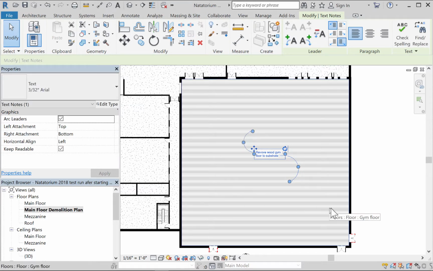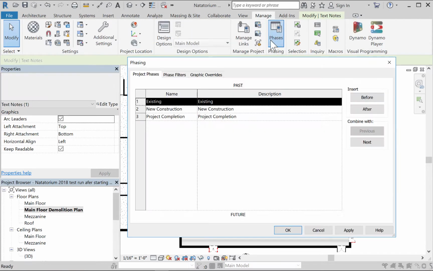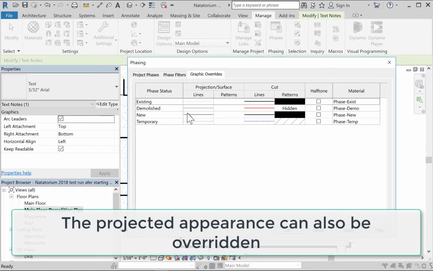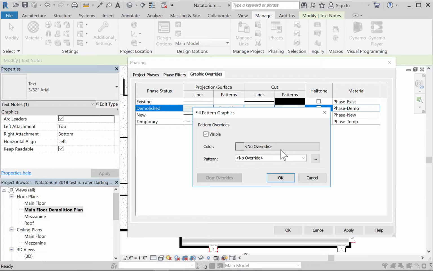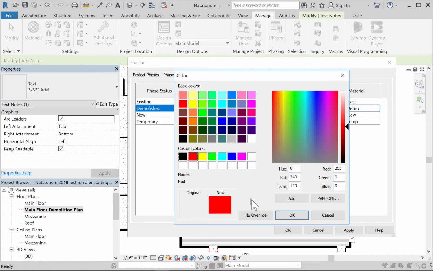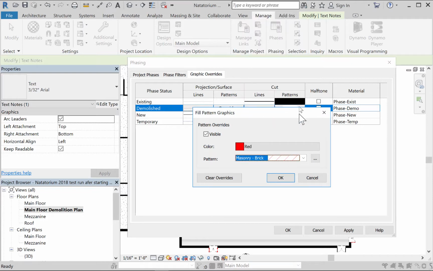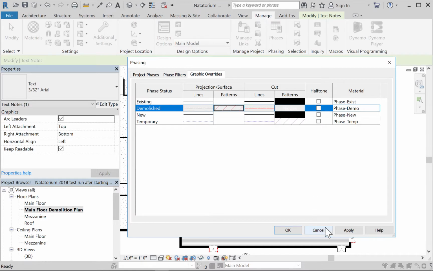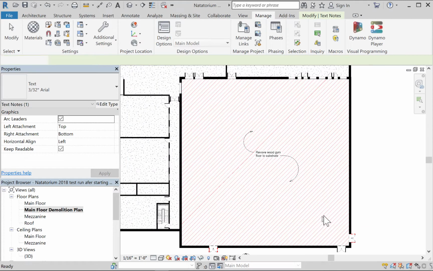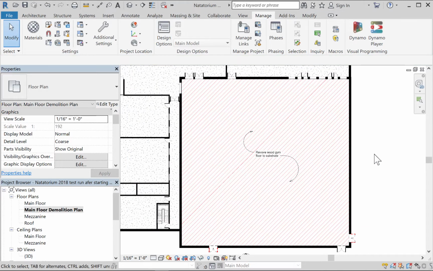Okay. You can also, if we go back to our phases, we could make the floor have some pattern on it. If I go to Manage, Phases, and go to my graphic overrides, anything that's demolished, I can make the surface pattern have some kind of, I don't know, red pattern on it. Maybe something like a hatching. Okay, doesn't matter that it's brick. Okay, you see how now it has a nice red pattern to it.